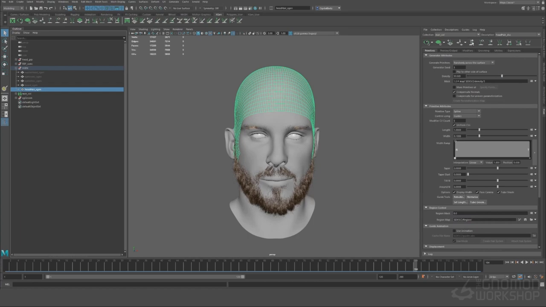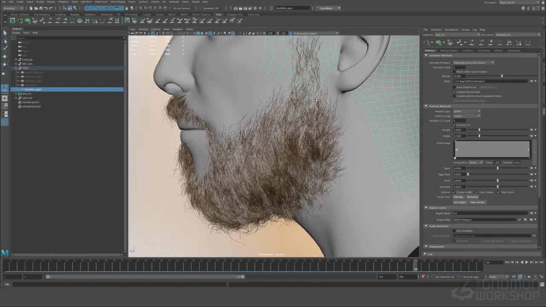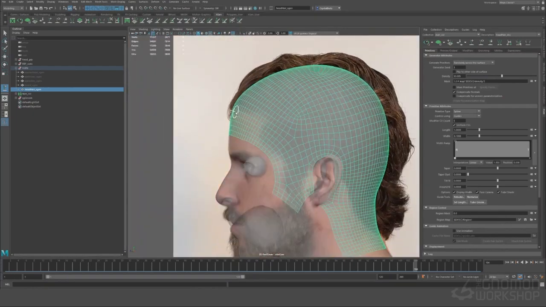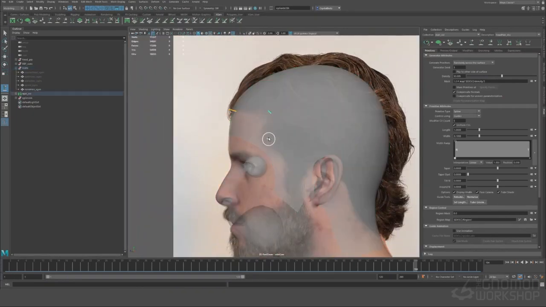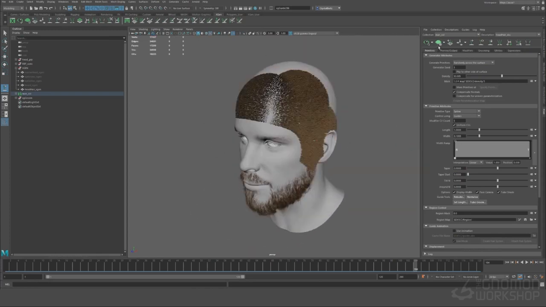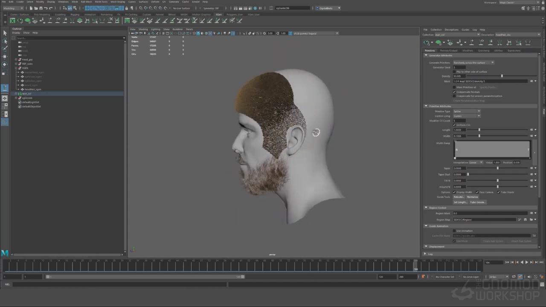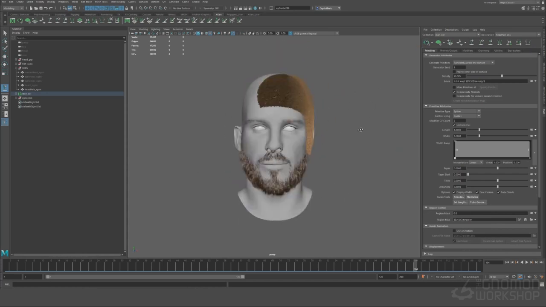All right, so the next thing we're going to do is increase the density and start placing some initial guides. I'm just going into the side view and making it a little bit see-through with the X-ray mode, and I'm placing some guides along the hairline just so I can see where the hairline is. All right, so looks good. So I'm just generating some hair using the little eyeball.